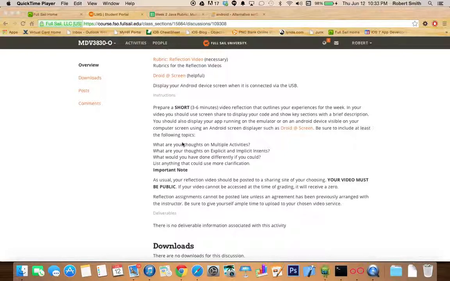Thoughts on explicit and implicit intents. I think Android handles them very well, especially implicit intents. It's very nice how Android allows you to access the system resources so easily. That was by far the easiest part of this week's assignment.